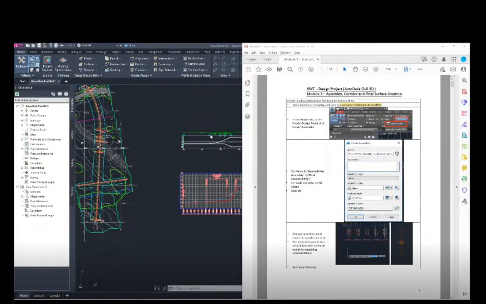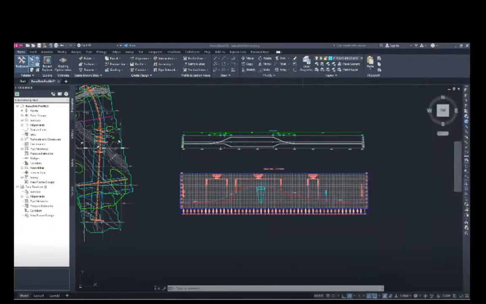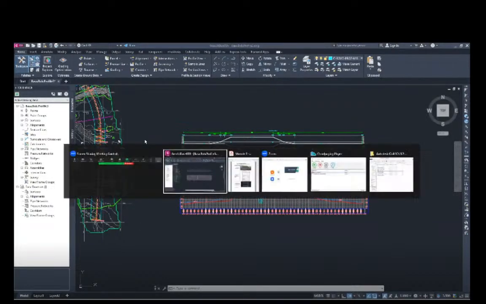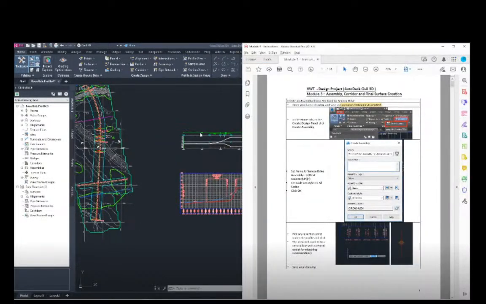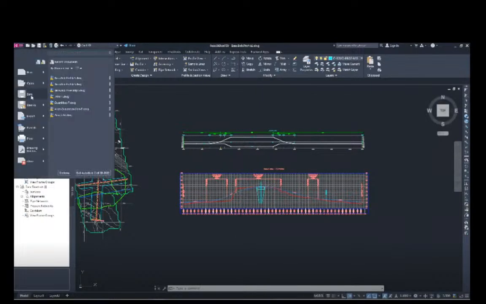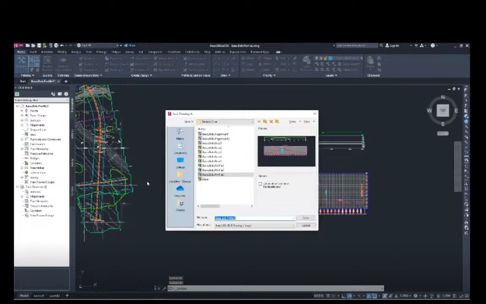Welcome everyone. In this video, I'm going to start module number 3. You should have up your profile 3 iteration. The first thing we're going to do is rename this. We're going to go to the top, hit Save As, and start a new set of iterations here. This one is going to be called assembly 1.